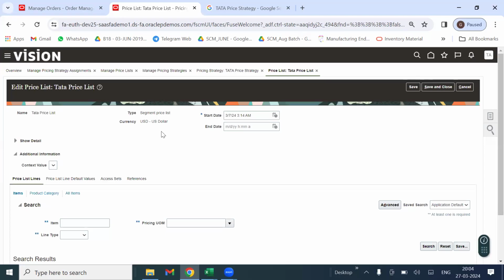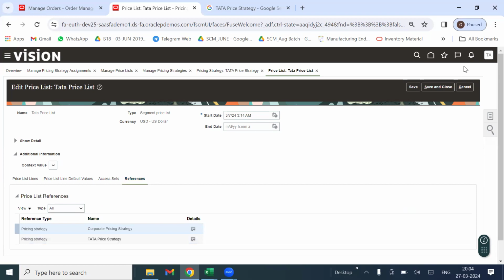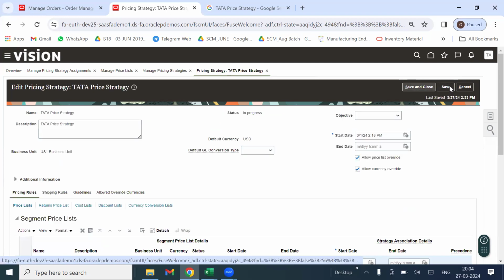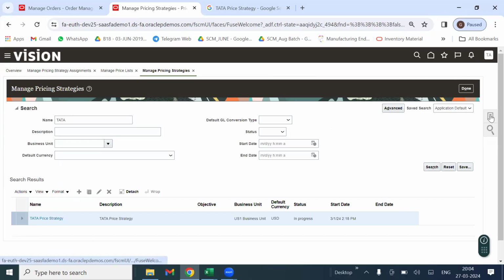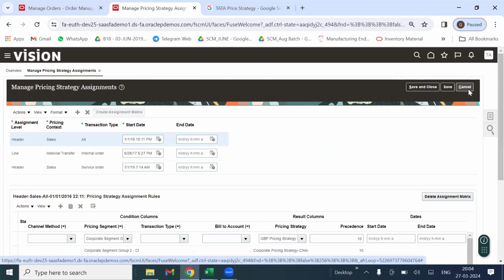This list is approved. Go to the access set. It's already provided. Common set is provided. The reference also, yes. Now you can verify this. So it comes into our price list. Yes, save and close.